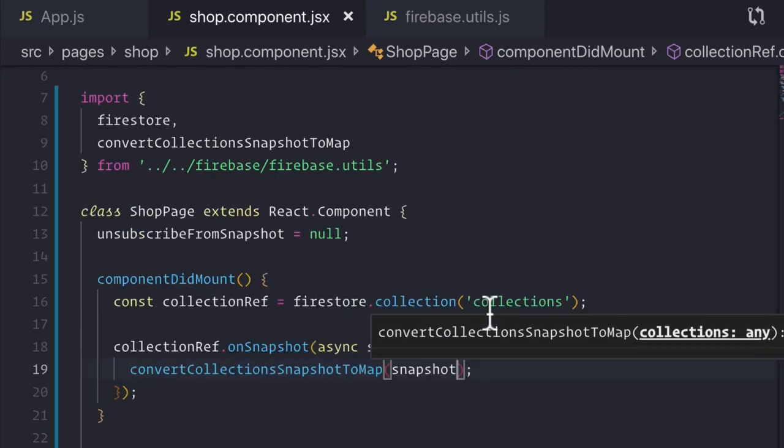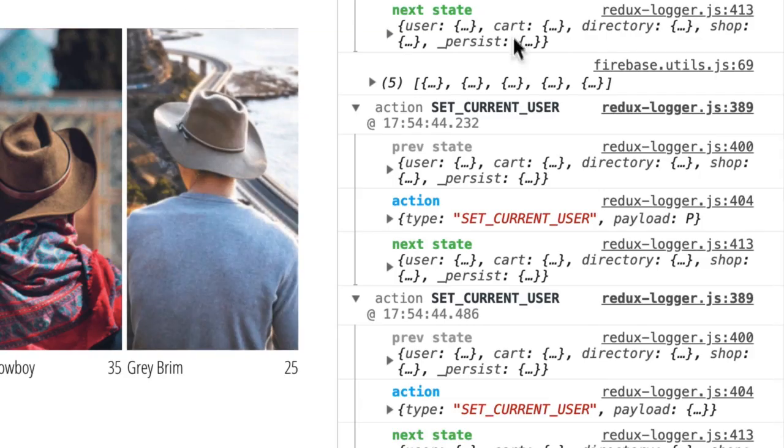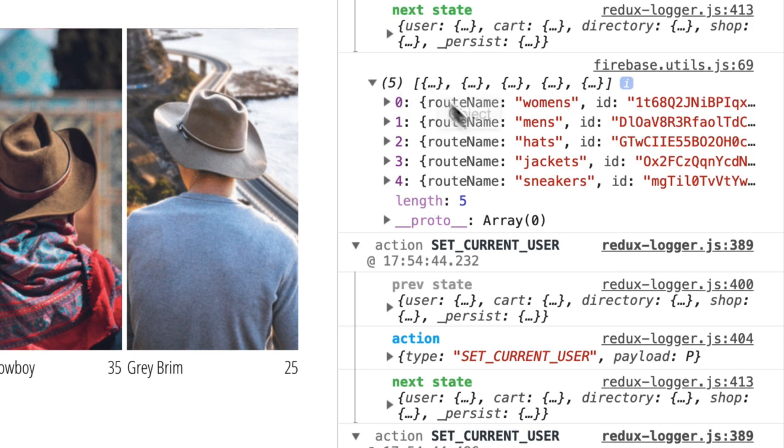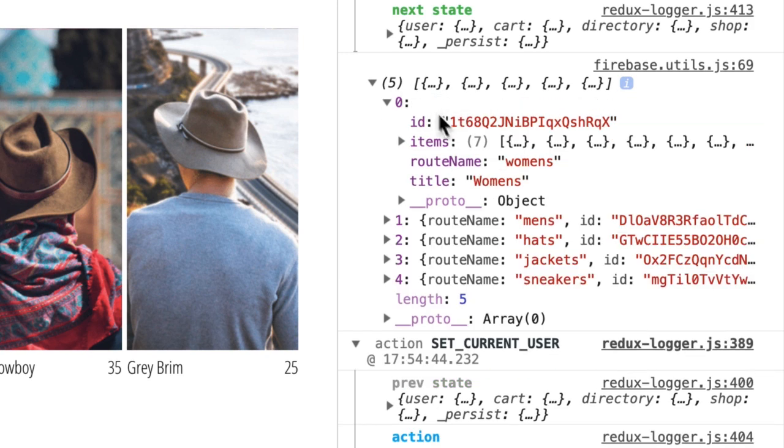So if we save this and we go back to our application, we see that we get an array of our objects, and there we go. It is in the shape that we actually want. We have our ID, we have our items, we have our route name, and we have our title. So everything is working as we want it to.